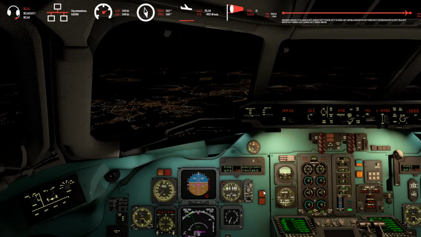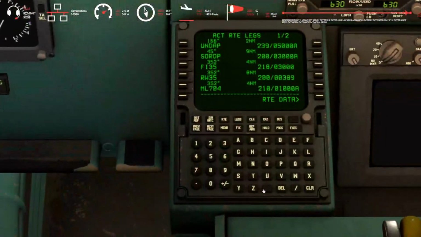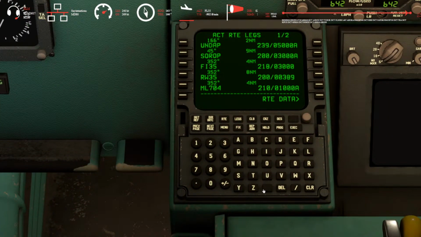Right, what are we looking like right now? Yeah, like this Rotate MD-80, they just did a phenomenal job on it. It's really nice the way it handles.